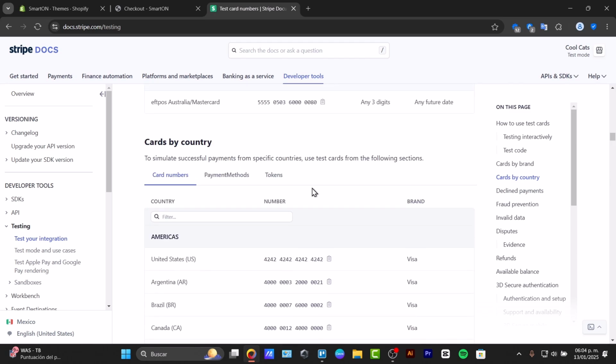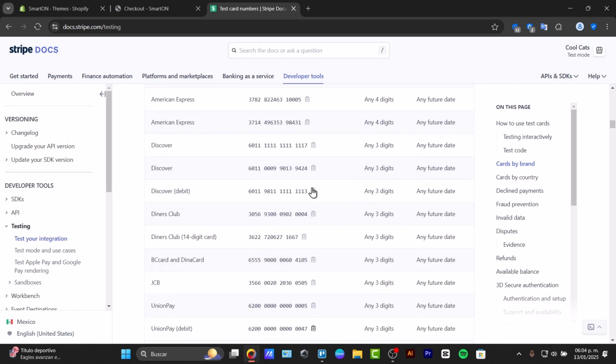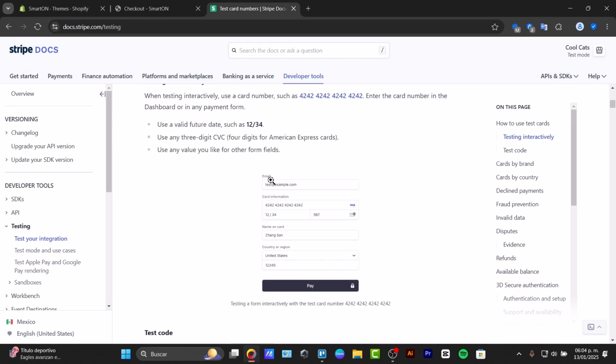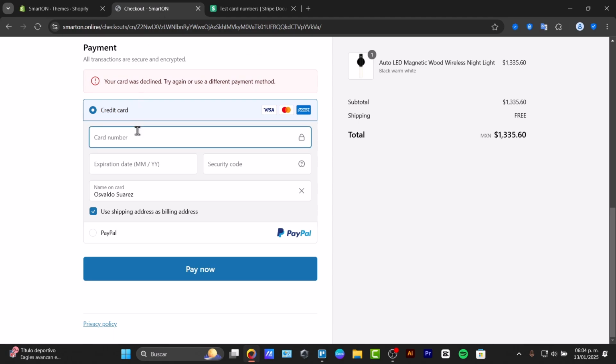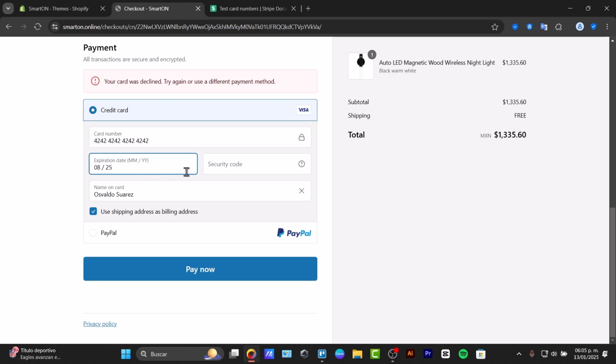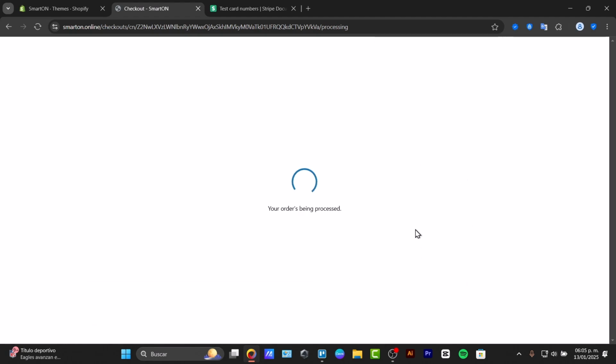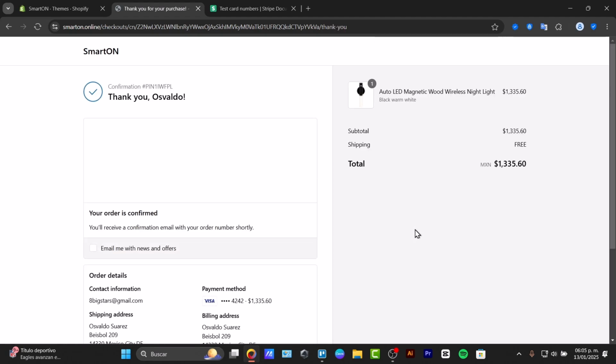I'm going to go all the way up, and here I have the simulation of cards by brand. For example, one Visa, right? So I'm going to copy this Visa card, go back here, paste my card number, and once again, whatever date in the future, a random security code, and go for pay now. Now my order has been processed. Now you can see that the confirmation of the order has been applied.